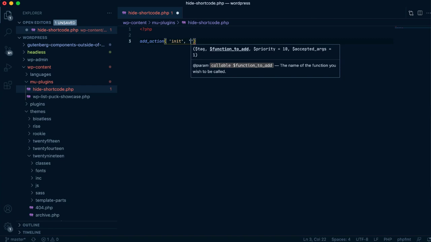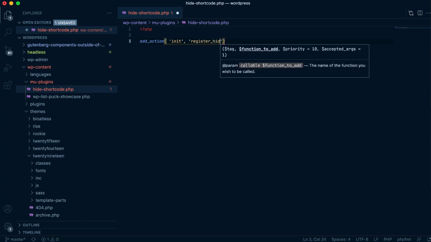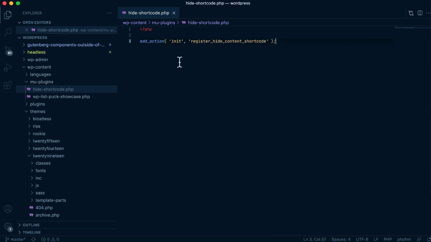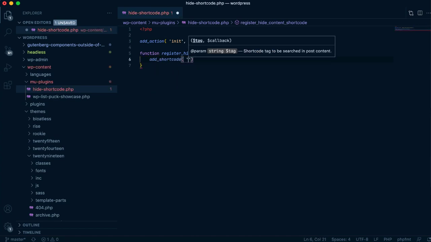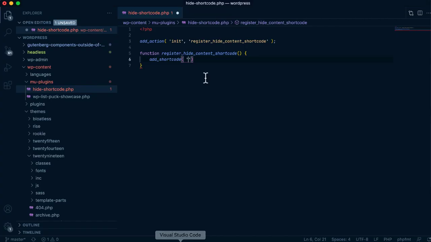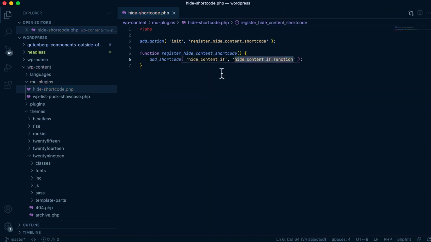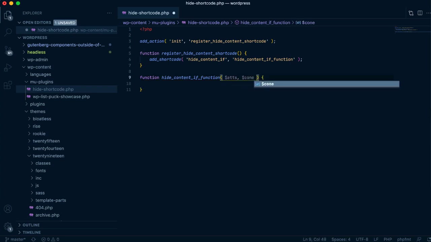For the purpose of this tutorial, I will just say register hide content shortcode. Then I'll use this function and I'll type add shortcode. We will use this same hide content if, and then a function. And I will just call it like that. Be sure to name it much better when you're doing it. This function will accept some attributes that we can pass down, and this will be our function. Alongside the attributes, it will pass the content, and this content is actually this one.